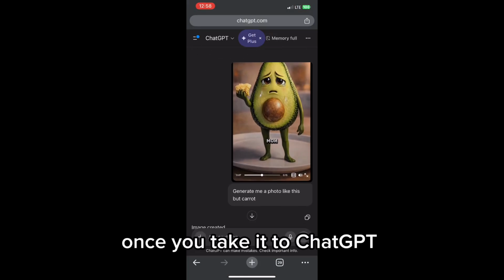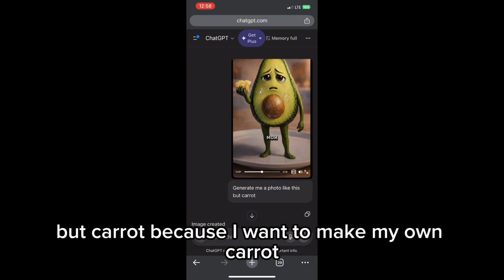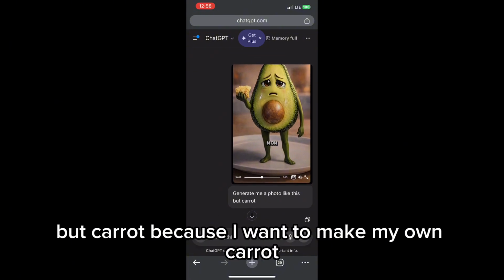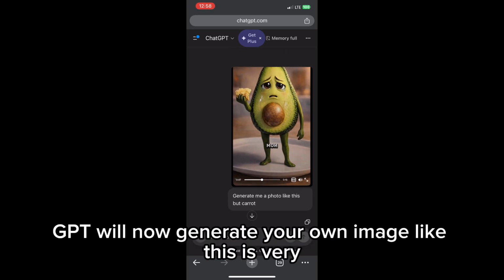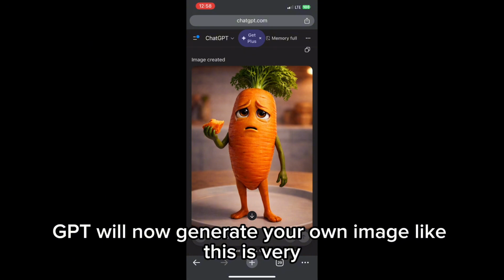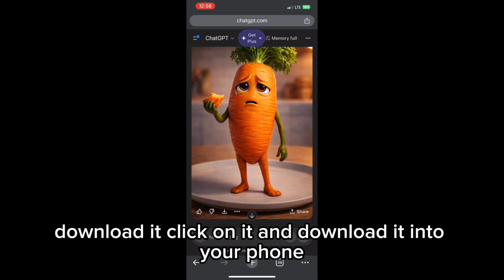Once you take it to ChatGPT, ask it to generate me a photo like this, but carrot, because I want to make my own carrot. So once you put in this prompt, you send it, ChatGPT will generate your own image like this. It's very simple to do. Once you are generating the image, download it, click on it and download it into your phone.